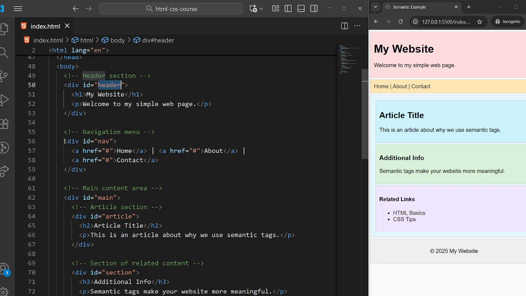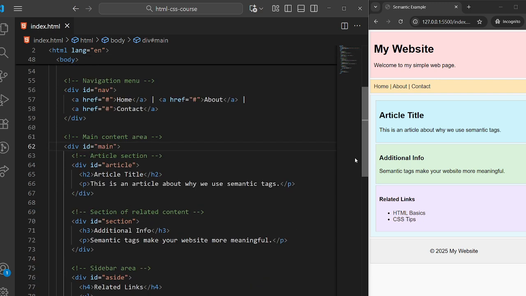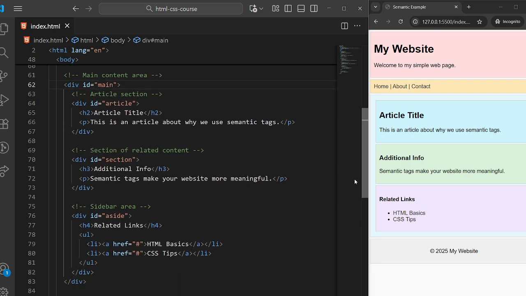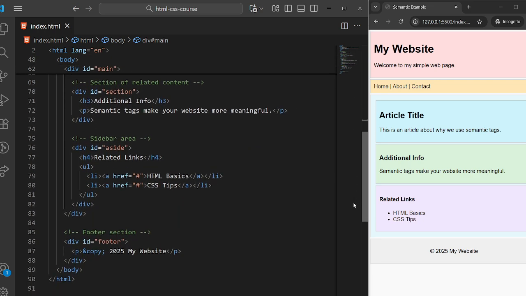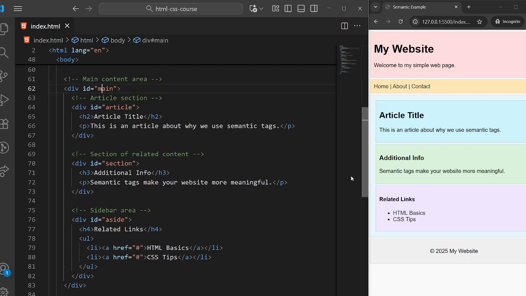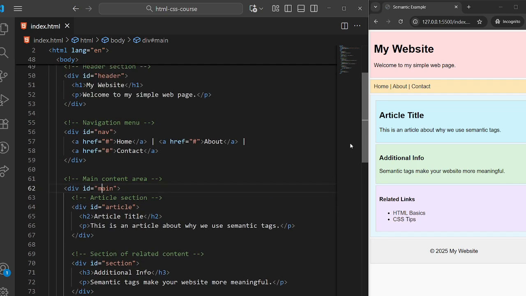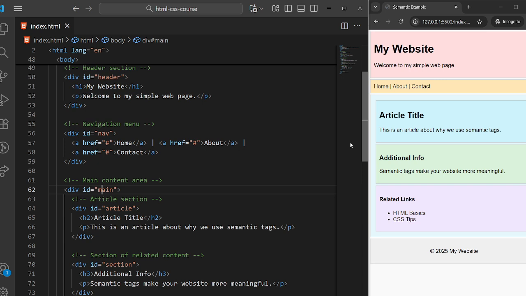Like that, for the navigation, also we have a div and the ID name is nav. And for the main content area also, we have the div and the ID. Like that, we have the section, sidebar, and also footer section. So everywhere it is div only. So that means they are just plain boxes.